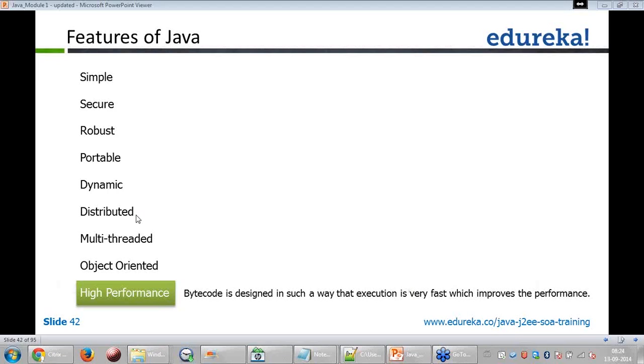Distributed is like in one system you need not have everything. You can distribute the modules across geographical locations. Multi-threaded is, thread is a task, multi-thread is multiple tasks running at the same time, so the performance of the system improves. Object-oriented programming is everything in the real world is an object. It has certain attributes and methods. Anything you take, it is an object, right? So you write code focusing on an object is object-oriented programming. You will learn in a very elaborated way in the coming classes.